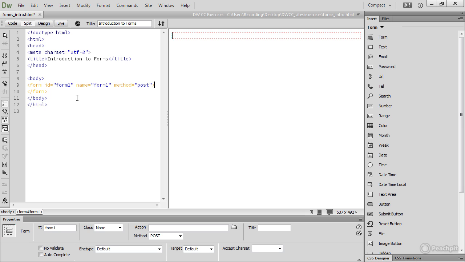So there is the form element. It's got an ID and a name. If you change the ID in the Property Inspector, it changes both the ID and the name. All input elements in a form have a name attribute, and it's the name attribute that is used by the processing script, and it's important that the name attribute should have no spaces in it.